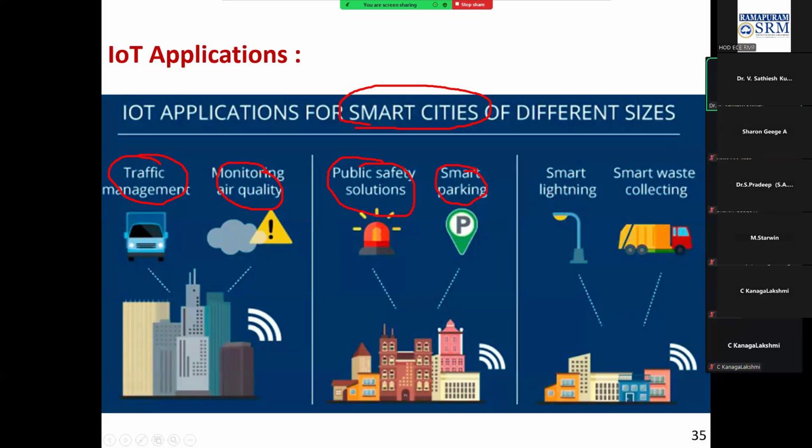Where is the vacant space to park a vehicle and how to go to that vacant space, routing, tracking the location. Those things can be done in smart parking. Smart lighting: energy consumption can be greatly reduced when we use smart lighting. Smart waste collection: unnecessarily, if a vehicle is used for clearing the garbage, that will result in huge fuel consumption. That can be minimized. So like this, we can do a lot of things in case of smart cities.